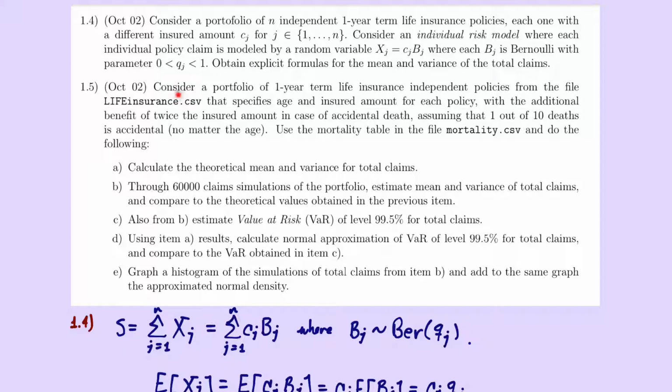It says, consider a portfolio of 1-year term life insurance independent policies from the file in the classroom page that specifies age and insured amount for each policy, with the additional benefit of twice the insured amount in case of accidental death. This is very important in this exercise. Then we have to assume that 1 out of 10 deaths is accidental, no matter the age, and we have to use the mortality table that is in this other file, also in the classroom. And we have to do all the following steps.